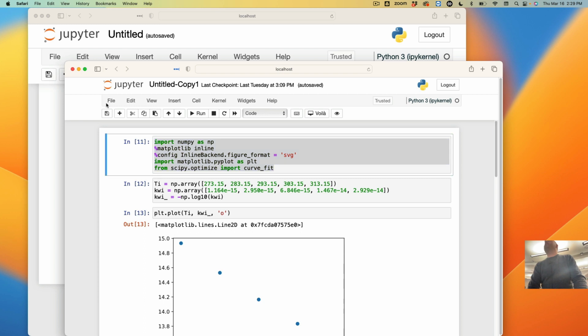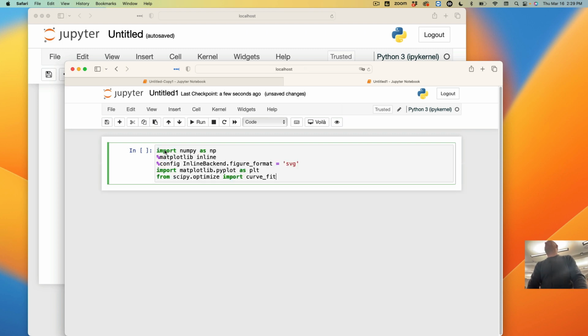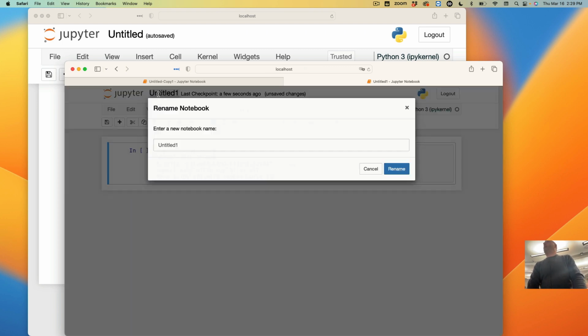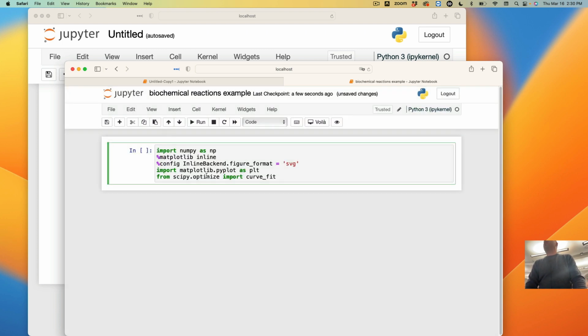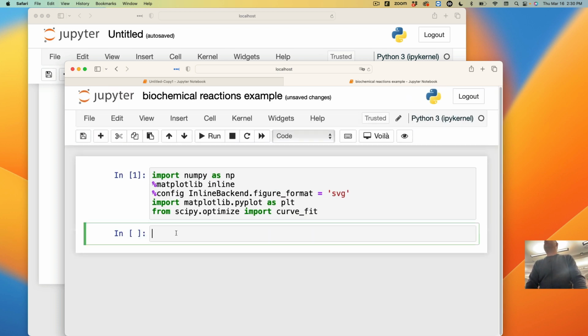Okay, so I'm going to copy, and all right, so I'm going to import all of this, and I'm not following my own advice here. I typically would name the notebook, put my name on it, put comments, etc. But in the interest of time, I'm not doing that, okay? Biochemical chemical reactions example. Okay? All right, so let's import these guys first. Next, let's put in the data.